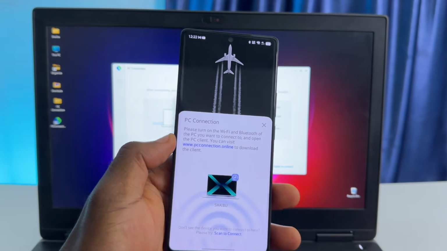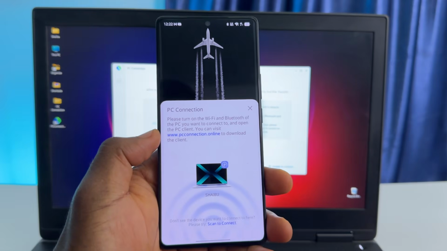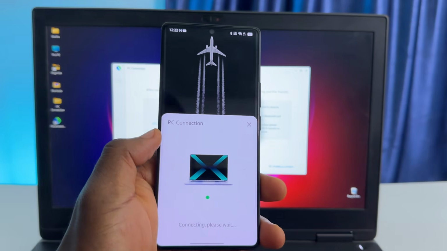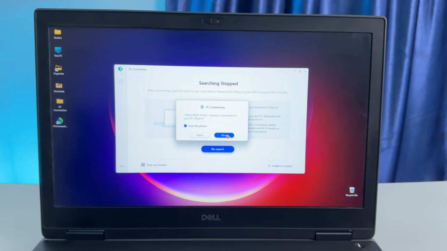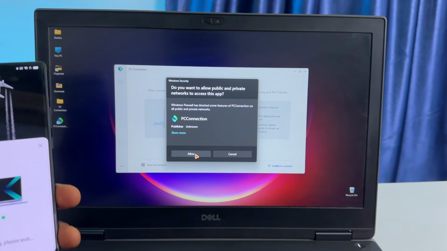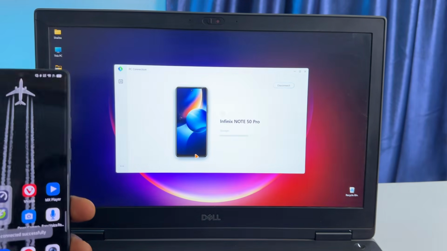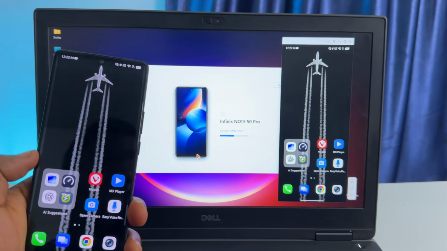After doing that, you can see that the phone has found my PC. So I can just tap on it and it should ask me if I want to allow this device. I'll click here to trust the device, and then I'll click allow. And just wait for a few seconds, click allow here, and yeah, the phone is now connected to the PC.